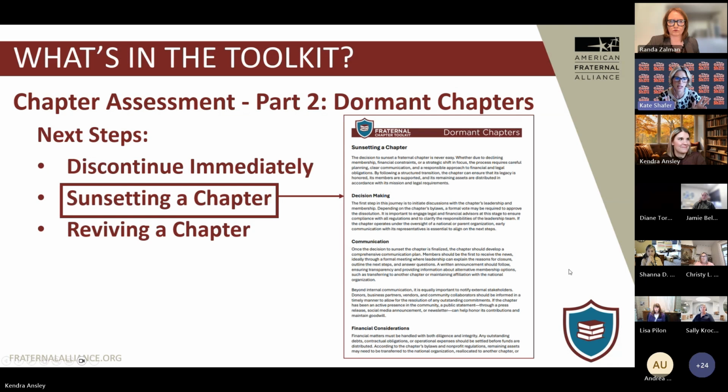Kendra, Randa, anything I forgot on those 2 sections? I think you did an awesome job. What I would just say is that with the dormant chapters, sometimes you really do have to have some of those hard conversations. But I do think a lot of these articles and checklists in this particular section help take the emotion out of it. And so it's really about being able to make a decision that's best for your members, that's best for the chapter. And I think it will bring some more peace if you ever find yourself in that situation.